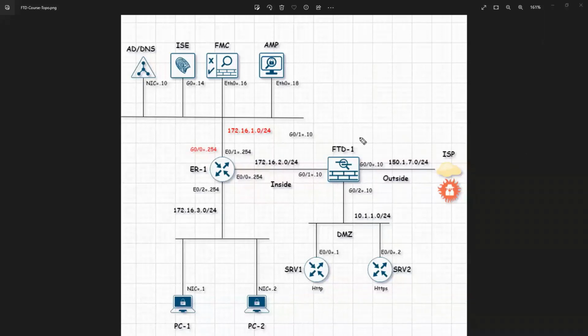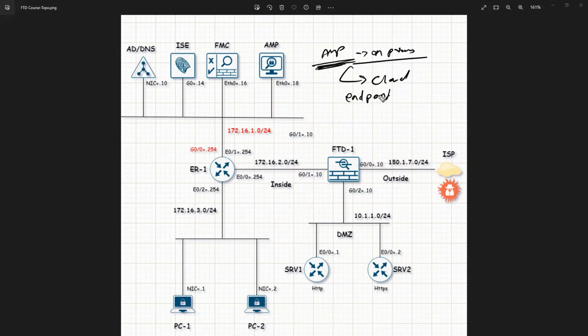Let's talk about the AMP now. AMP is the Advanced Malware Protection. Previously we used to have the on-premises version, but now it's totally a cloud-based secure endpoint security system. It's for endpoint security. Basically, whenever you have your AMP cloud, you will log in to your account on the website.